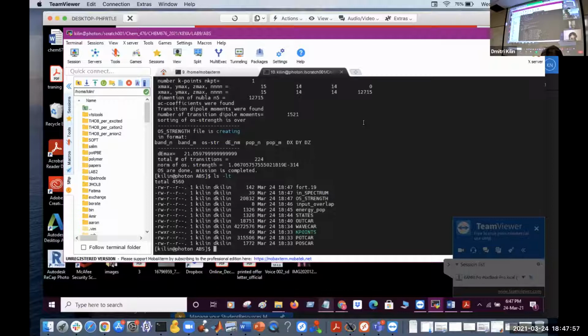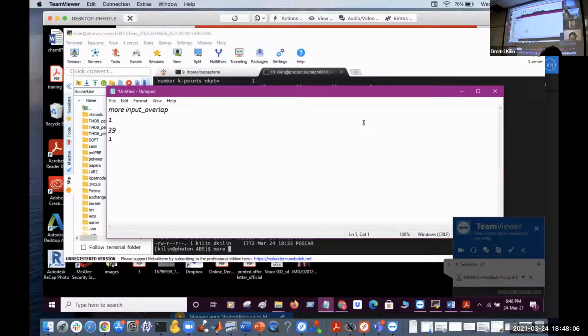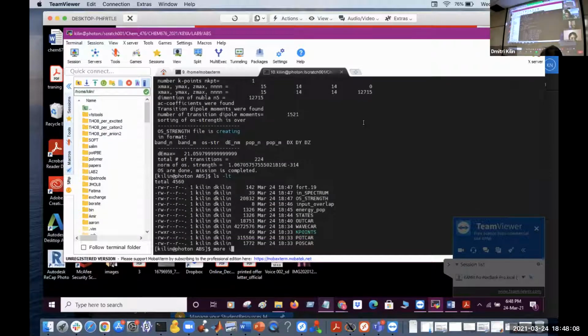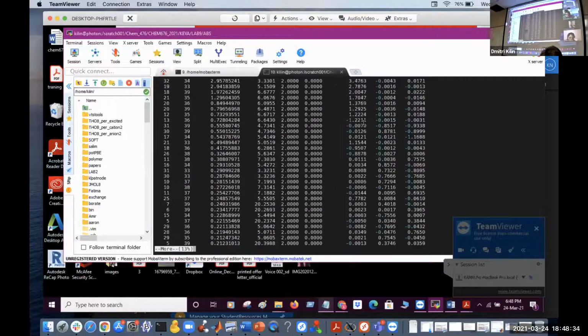You can type more space OS underscore strengths, uppercase OS, and uppercase strengths. It's the third file in the list. Hit tab, it will automatically continue. Tab, n, g, t, h. Enter. Okay, you're good. You can stop.